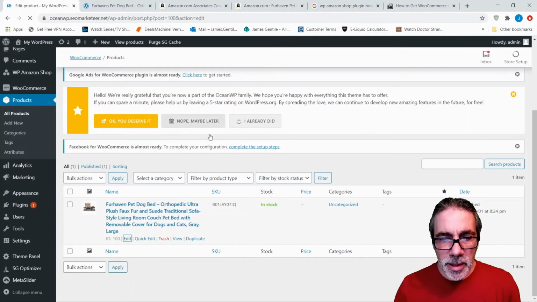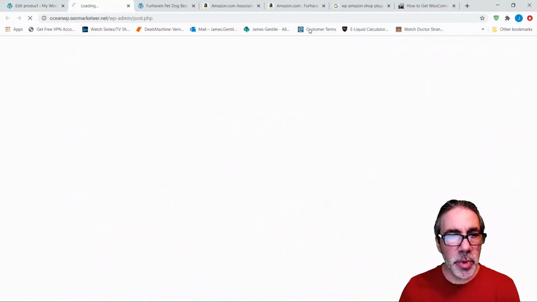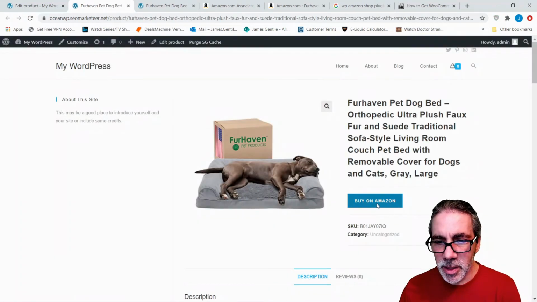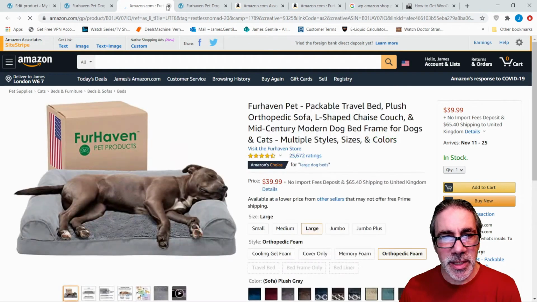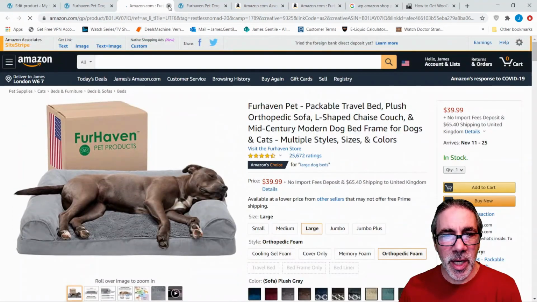Click on edit. Preview changes. Can't remember if this just automatically does it. Yeah, see, there we go. I don't think I had to click on anything. There was no settings to check on this one. It just automatically pops open on a new page, which is directed directly to your Amazon site.